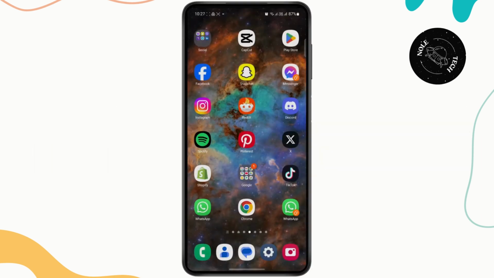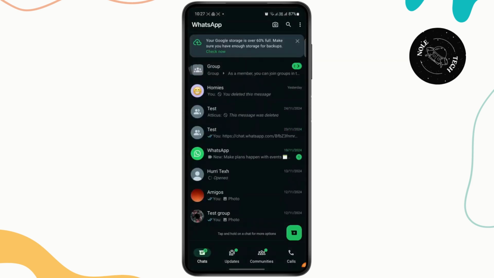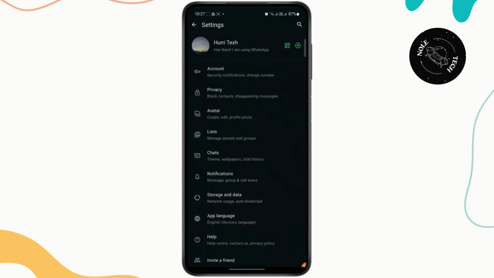In this video, I'm going to show you how to easily transfer all of your WhatsApp chats to your iPhone if you're using an Android device. First things first, you just have to open up your WhatsApp, and once you open it, tap on the three dots at the top right to open up your settings.